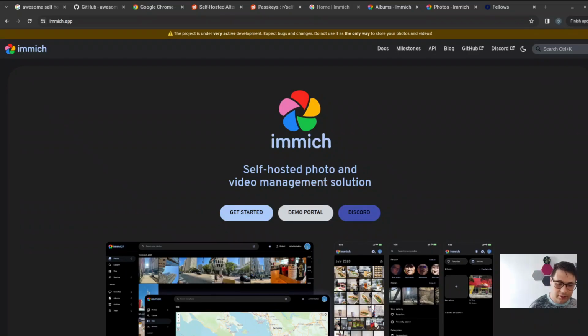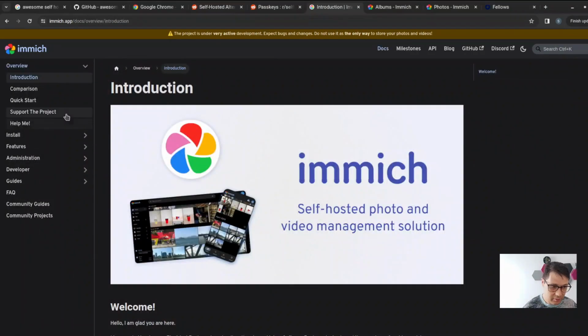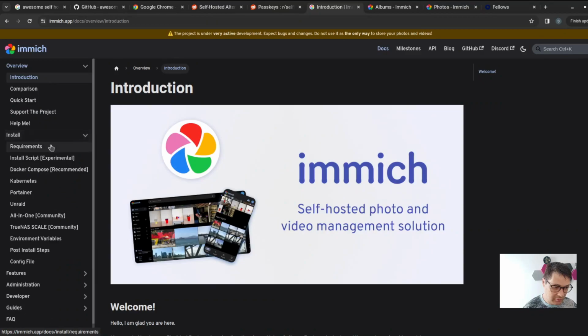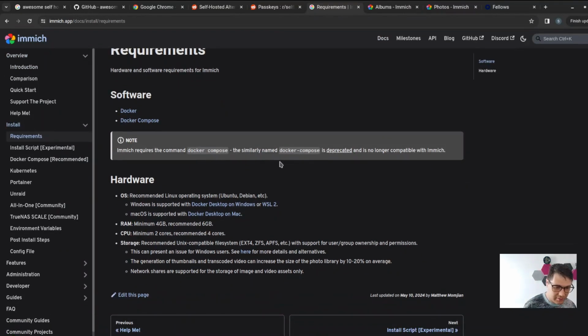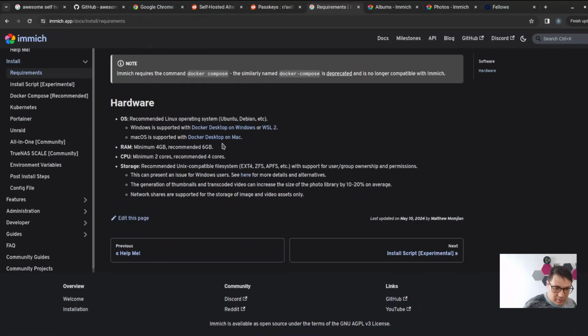Okay, so let's try to install it and let's see how good their documentation is. Let's get started and we go to install. Of course, we need to know the requirements, and it basically supports everything. You need a little bit of RAM and you need CPU. Of course, storage, the more the merrier.